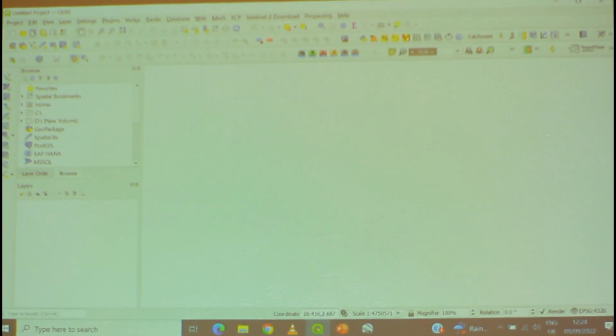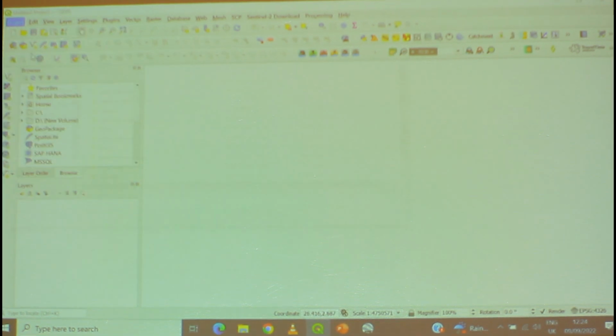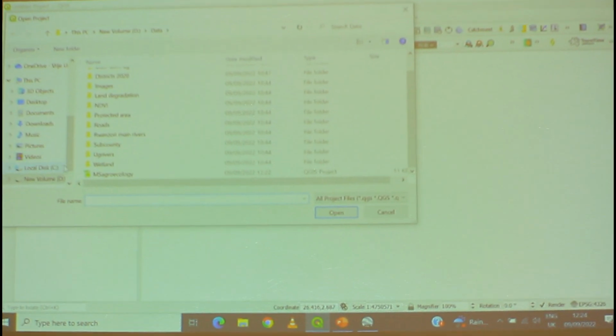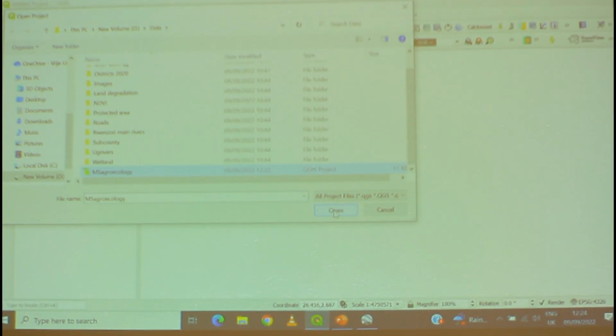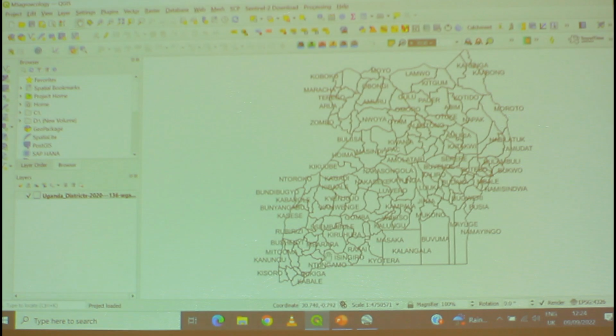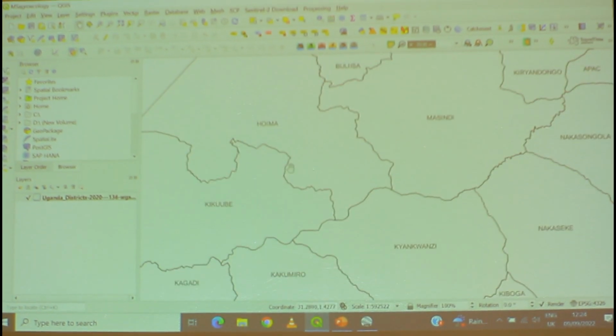So if we want to continue from the previous project, I can just go under Project, and instead of saving, I say Open, and then I look for that particular project that I saved, and you can see here it is MS Agroecology, and then open that particular project. You see, it will come direct from where we saved it. Now we have these maps.